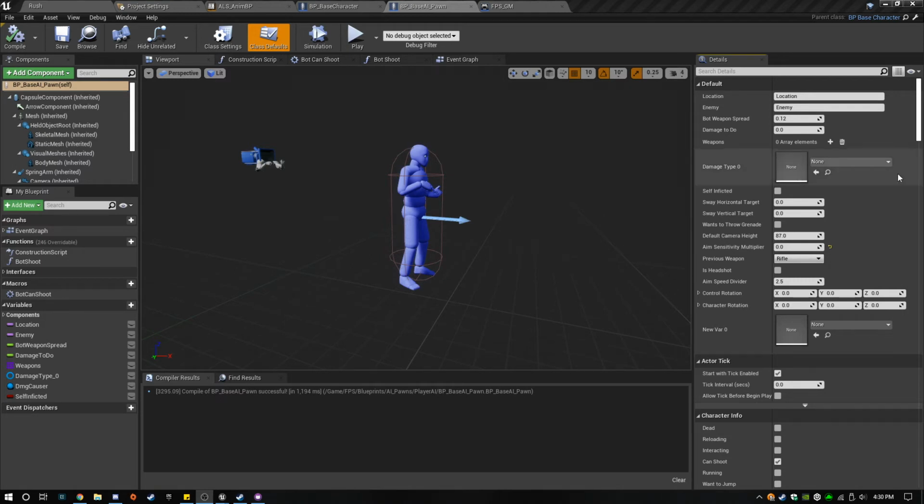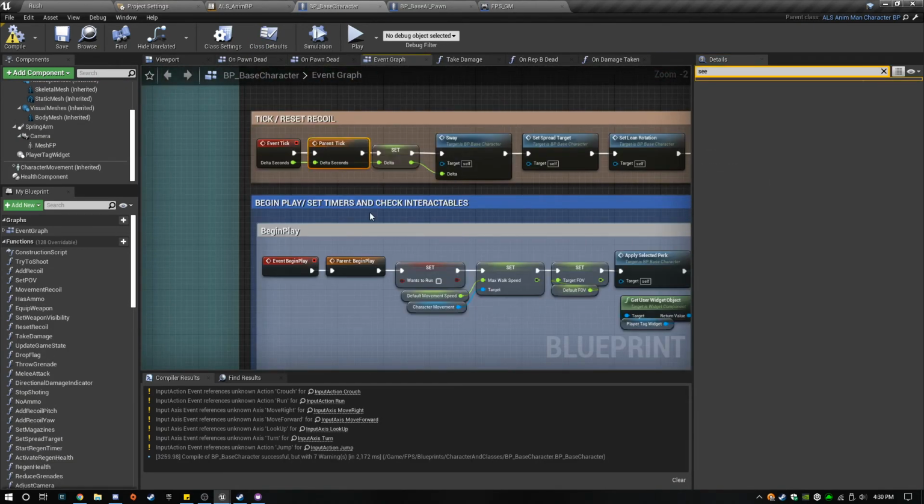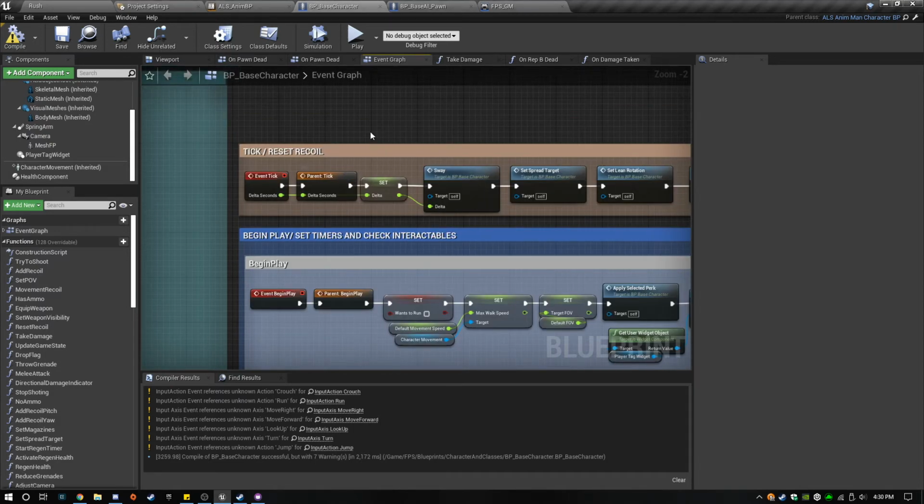Parent, so yeah, let me show you that. Right now obviously we have an event tick here and an event begin play here. Parent tick and parent begin play, all that does is call the parent version of the class. In this case, ALS has a few things that they set up both in tick and begin play. So for the system to work properly, down in my class I need to make sure that ALS's version of tick and begin play are also called. So that's all that we're doing right here.